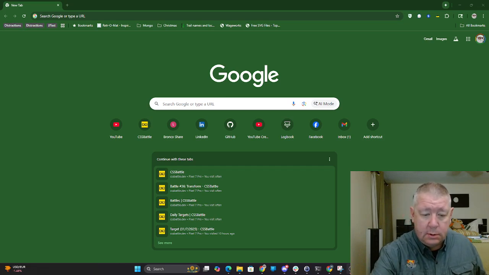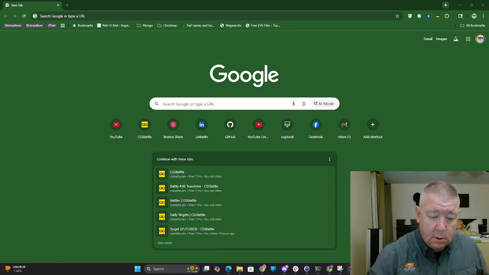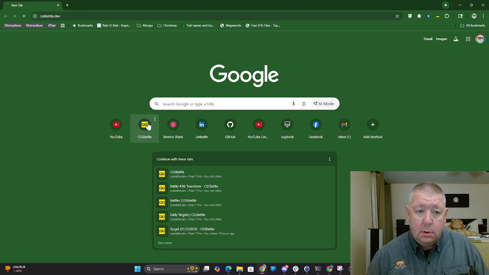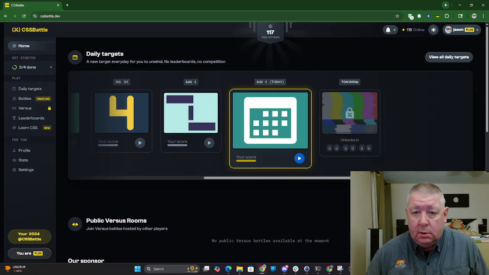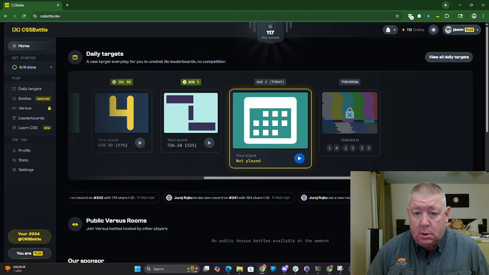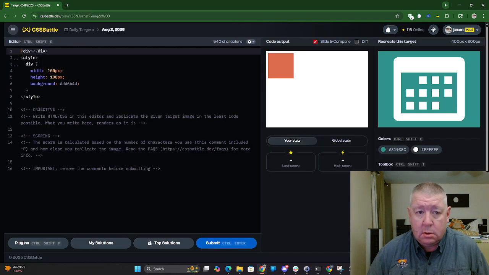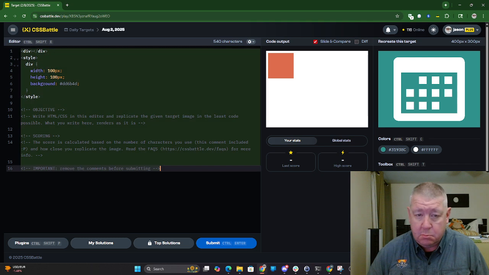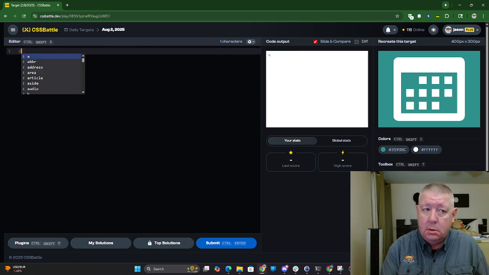All right, CSS battle time. Starting the timer. Okay. Keypad with some missing buttons.